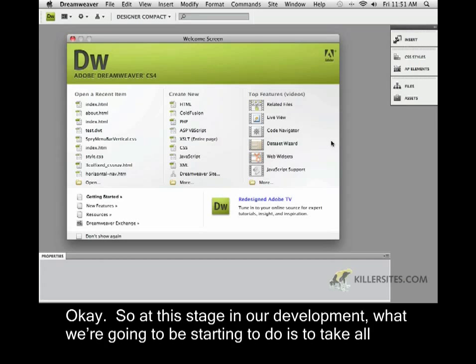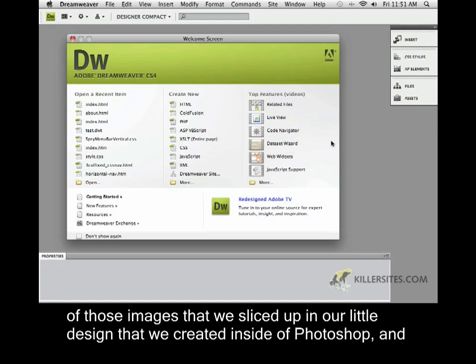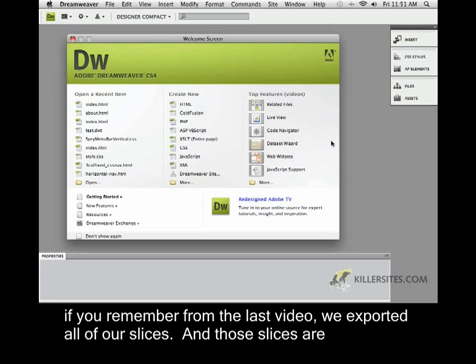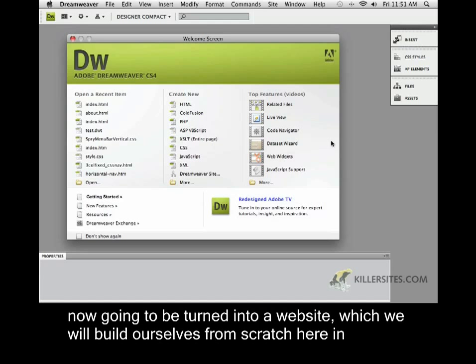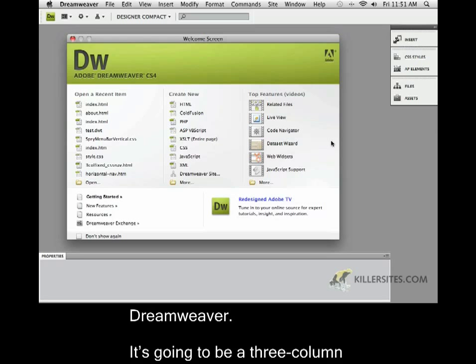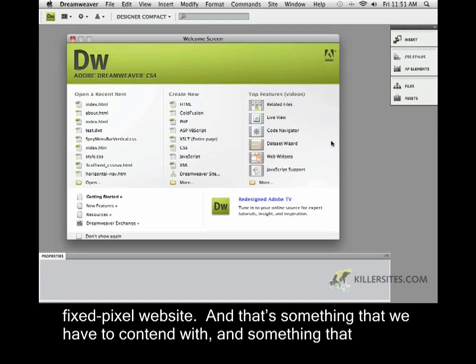Okay, so at this stage in our development, what we're going to be starting to do is to take all of those images that we sliced up in our little design that we created inside of Photoshop. And if you remember from the last video, we exported all of our slices, and those slices are now going to be turned into a website which we will build ourselves from scratch here in Dreamweaver. It's going to be a 3-column fixed pixel website.